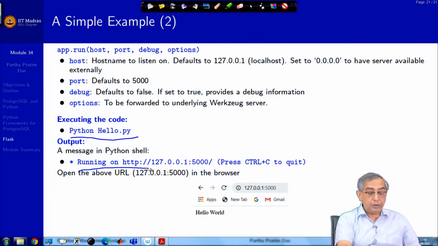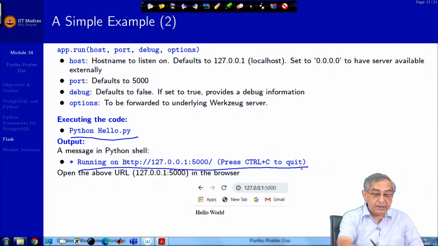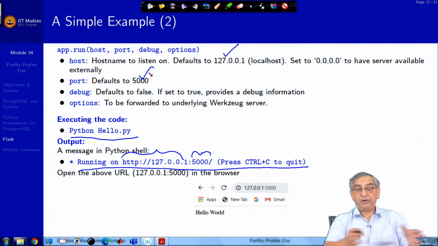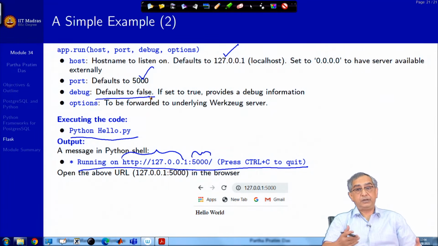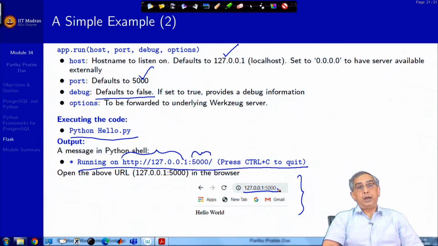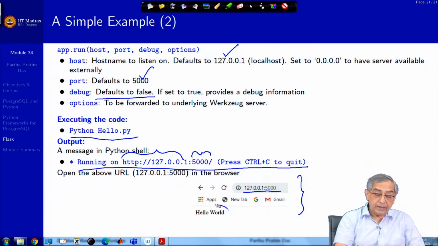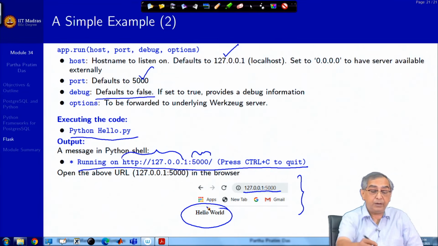So, this is the message, the output which says running on HTTP, this, which is what you have provided as a host, colon, which is the port, and you have not said debug. So, the default is false. And this is the output that you get to see. You can see the host and the port are shown here, and this is what your function in hello.py is actually doing, saying hello world.